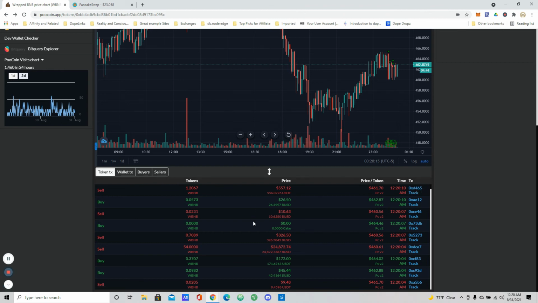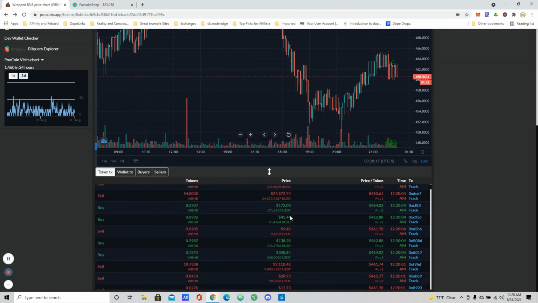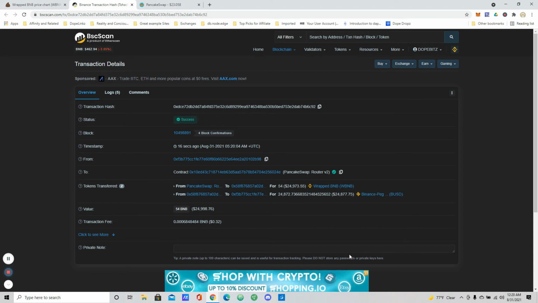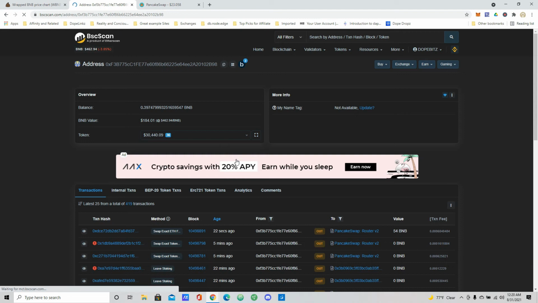If you're interested in who just spent or got a lot of money, you're actually able to track that. It'll take you to the transaction hash, and from there you can actually get to the wallet of the individual who made the trade.